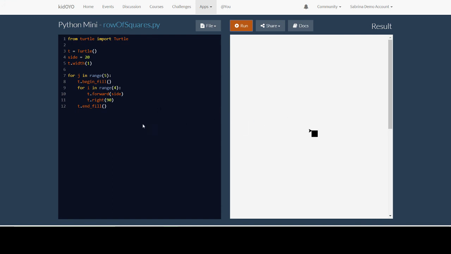To draw it so that they're next to each other, I have to add one more line of code after end fill. I have to tell my turtle to move forward by the amount, by this side variable. And see how now it drew me 5 squares all right next to each other. Now they're no longer overlapping.